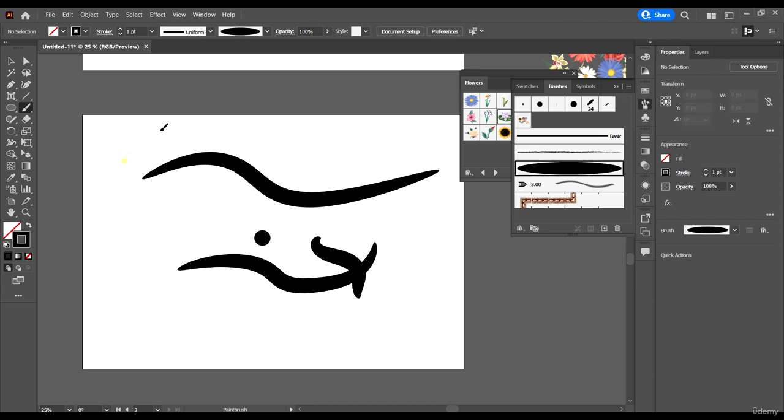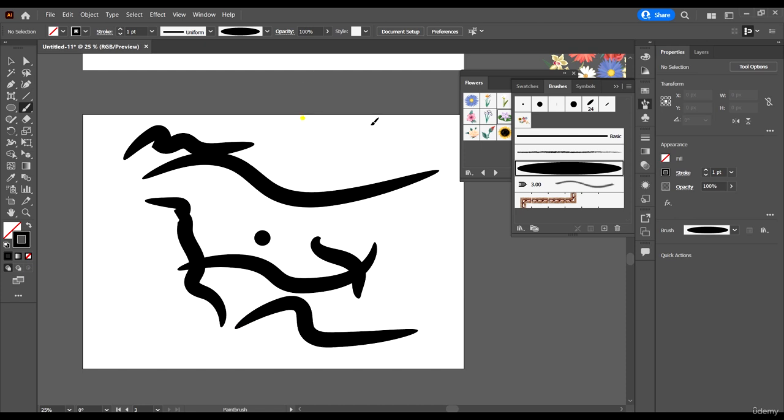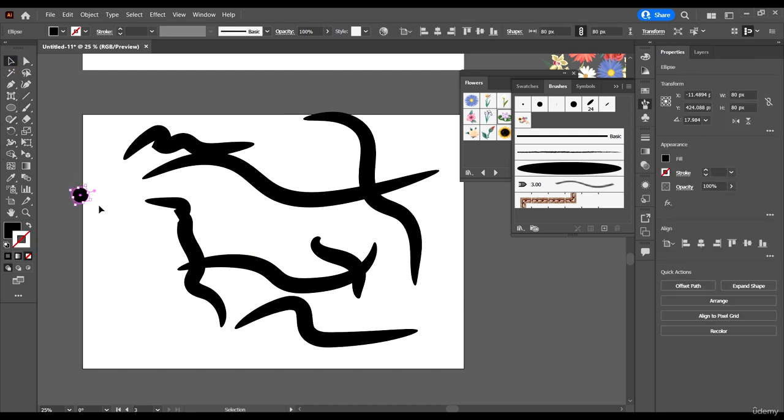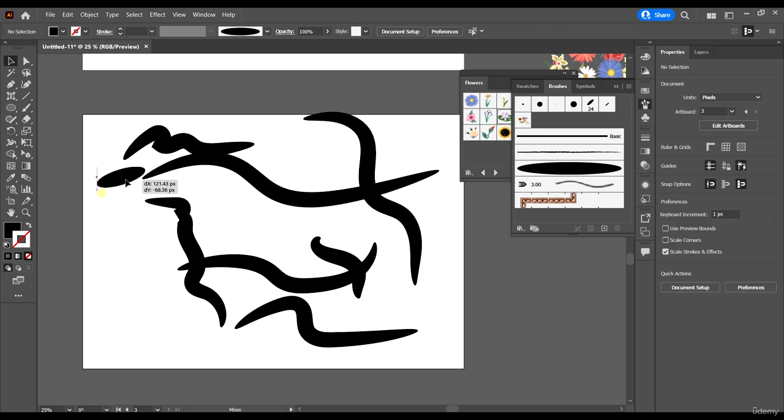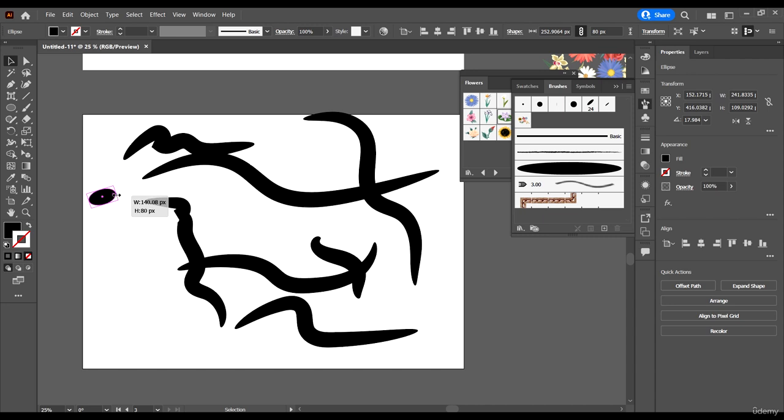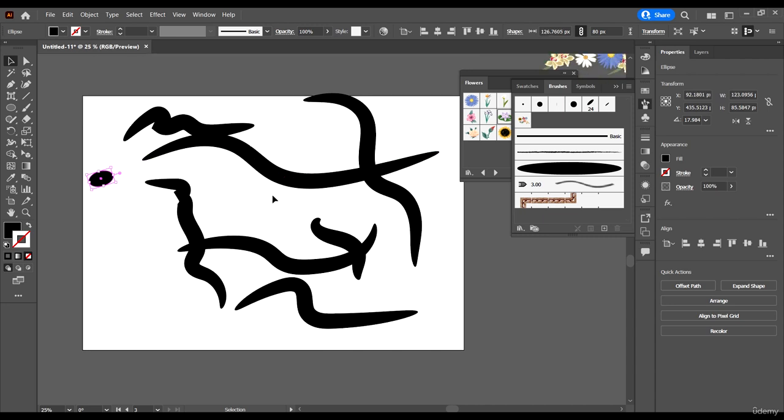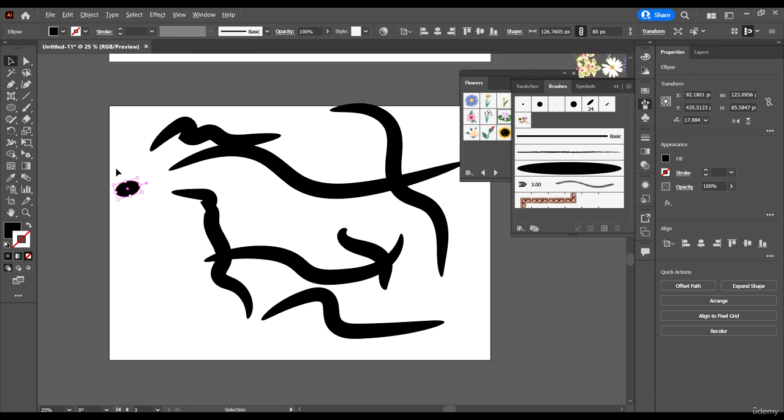Now we have our new brush, and when we take our brush tool, you can see that this is how the art brush works. It just stretches our shape and creates a brush with it. It stretches our shape in the path of the brush. That's simply how the art brush works.